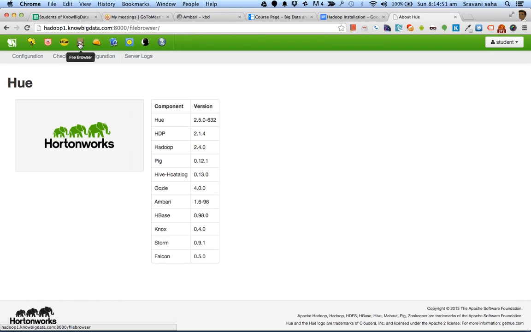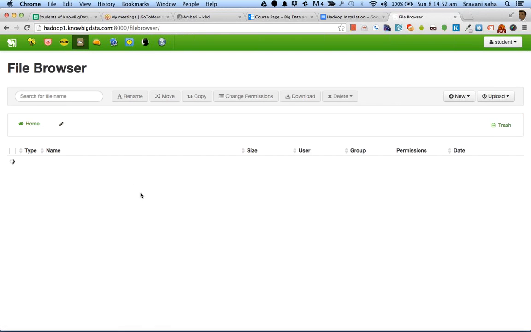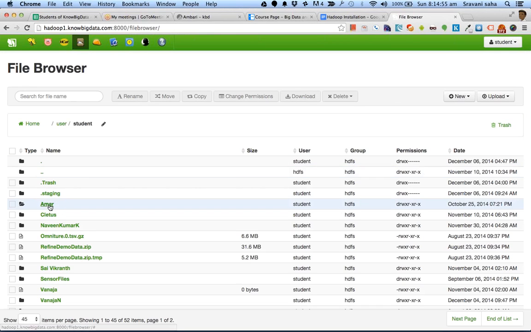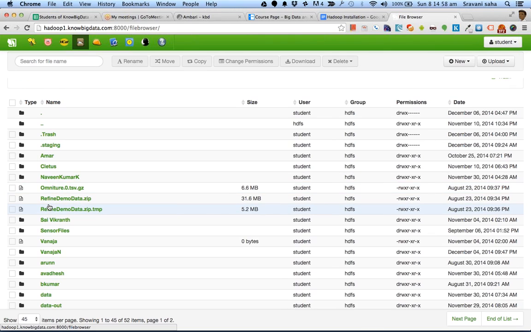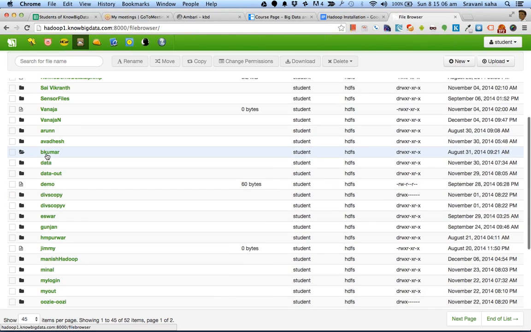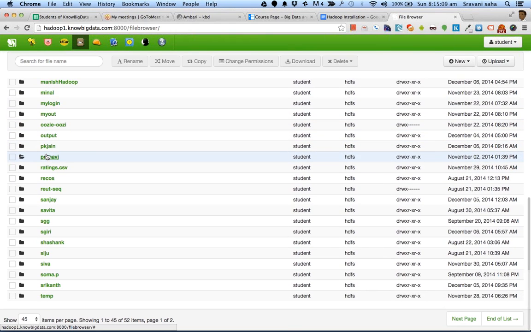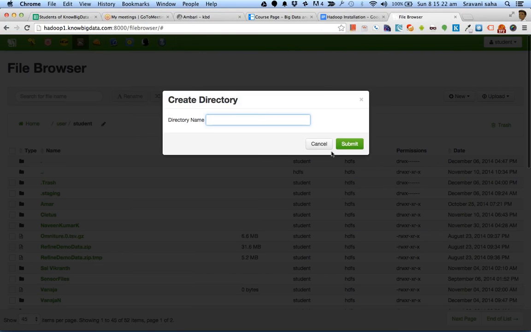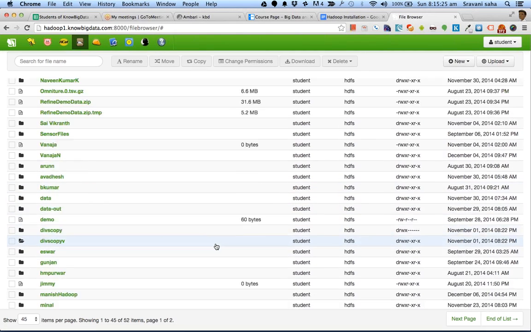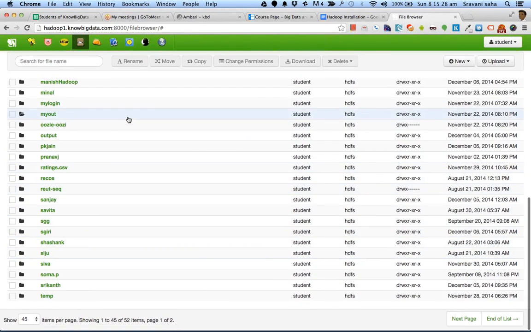Here you will see something called file browser. This is essentially HDFS. HDFS looks so complicated when we talk about blocks and chunks and this and that, but when it is represented to the user, this is how it looks. It's a clean file system. You can create your own folder over here by doing new file or new directory. Generally, you should create your own folder here and then operate upon that folder. Right now we have a common folder of student.